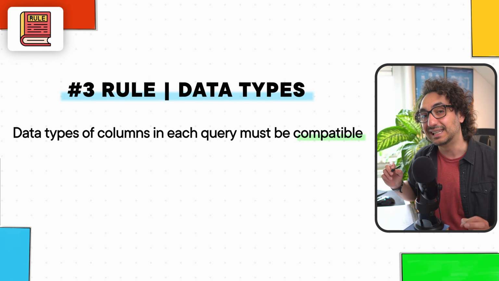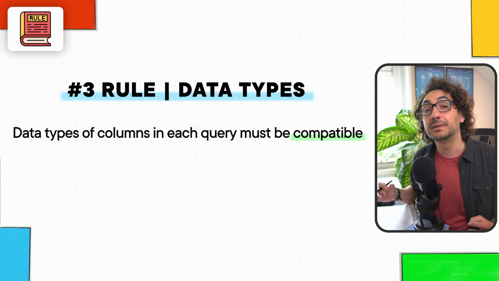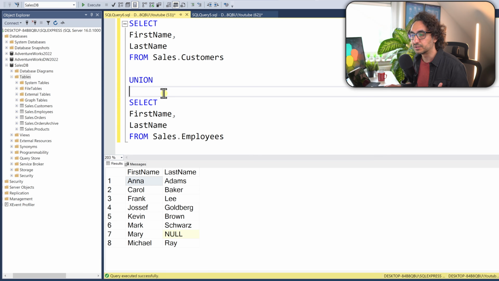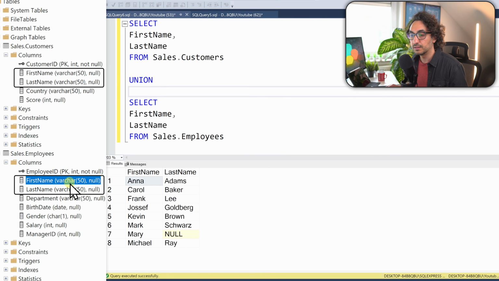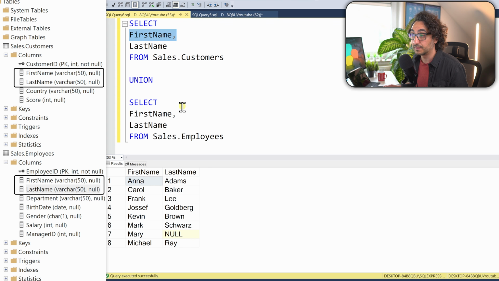Okay, moving on to rule number 3, the data types of columns in each query must match, or be compatible. In order to check that, we're going to go to the Object Explorer on the left side. Let's browse the customers and the columns, and as you can see we have the first name and last name with the same data type, varchar. If you go to the employees, you can see the first name and last name also have varchar. So the first column is a varchar in the first query and also for the employees, and the last name from the customers has the same data type as the last name from employees.